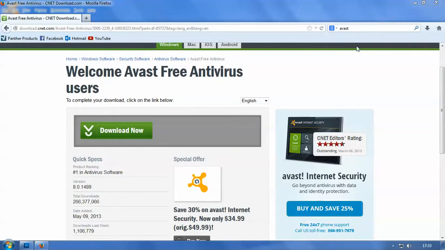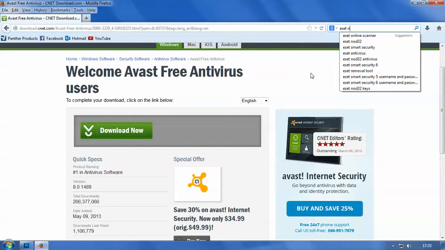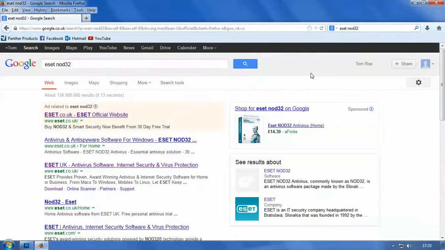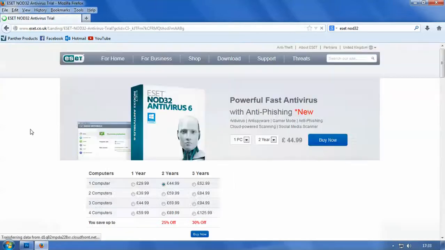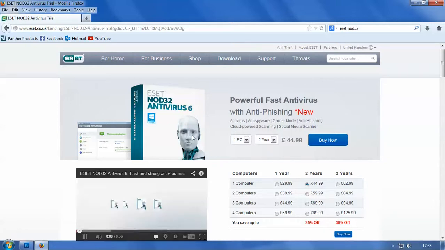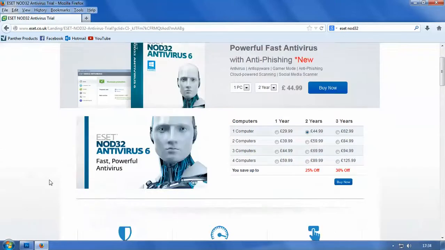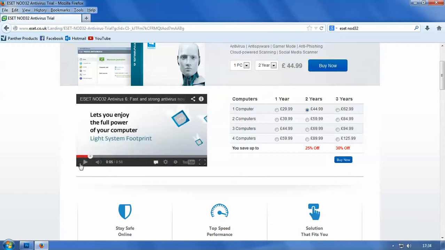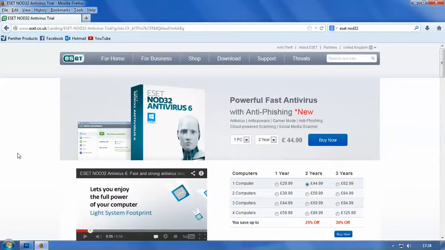Let's look at what I believe is the best antivirus software out there. So in your Google toolbar, type in ESET, then NOD32. It is the first one that comes up on Google, so eset.co.uk. Click on this, and this is what it looks like. This is the web page. Now, we're going to pause that because we don't want to listen to the little YouTube video that it's got going. You can watch this at your leisure if you want to go onto it.